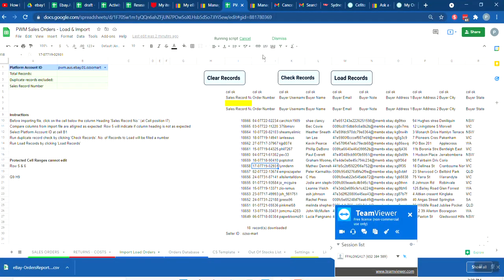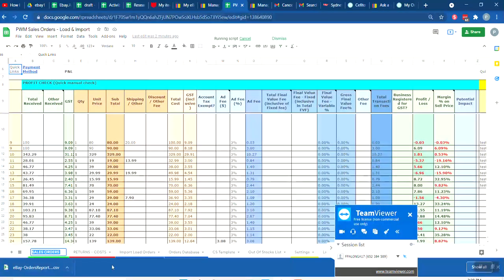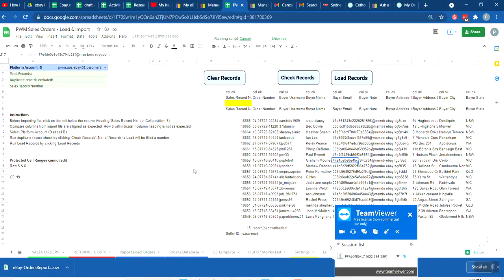Okay, while we're waiting for this, it's checking for duplicates. It's going to fill up these numbers here, telling us the total number of records, which we know is 18, how many are duplicates, and how many are going to get loaded in. And then once it highlights what's a duplicate, if I click on load records, it will copy it over to the orders database. Okay, so still waiting. Okay, I'll come back to this because it's still running.